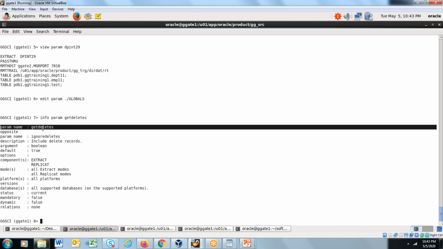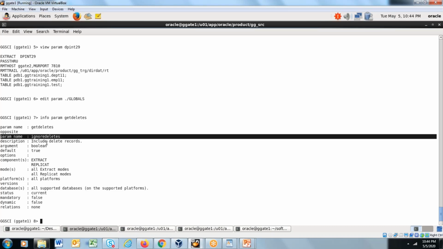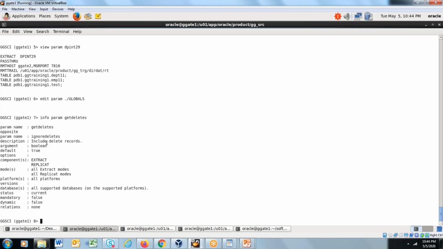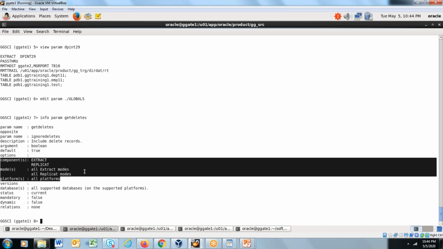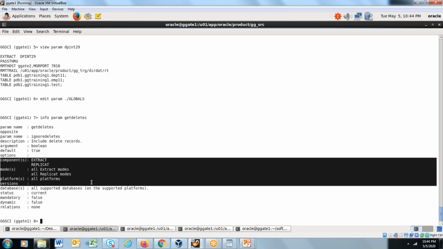So you see that this parameter is get deletes. Opposite parameter name is ignore deletes. What it does is include delete records. Default is true, so by default, get deletes is true. And it is valid for extract and replicate, all extract modes, all replicate modes, and on all platforms.